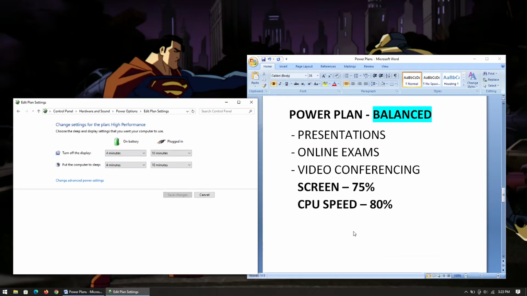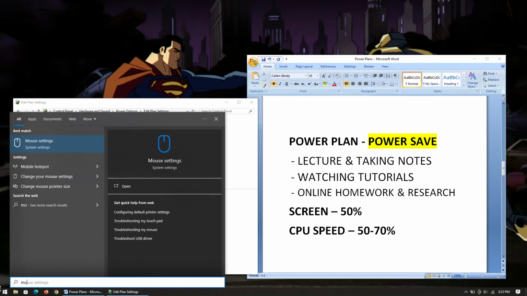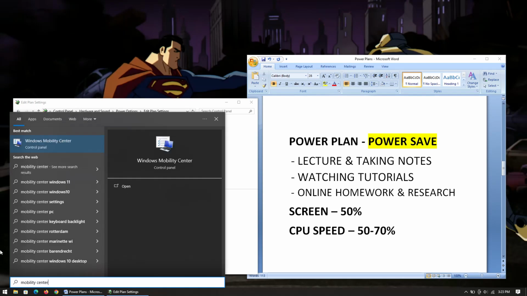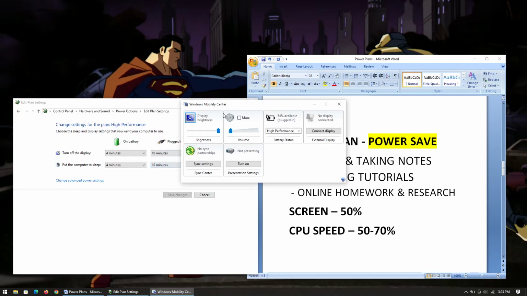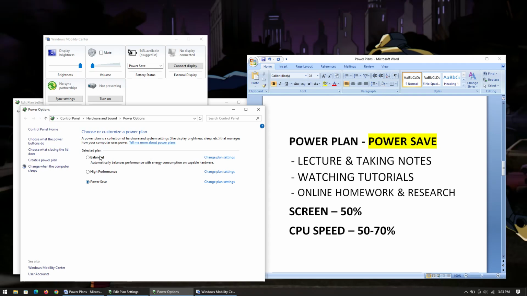Now we are going to adjust screen brightness for each power plan. Click Start and type Windows Mobility Center. Click it. Then go back to Power Plans and select PowerSave. In Mobility Center, drag the display slider to 50 to 65%. Remember, the screen is among the biggest culprits when it comes to battery consumption. Repeat these steps for Balanced and High Performance.